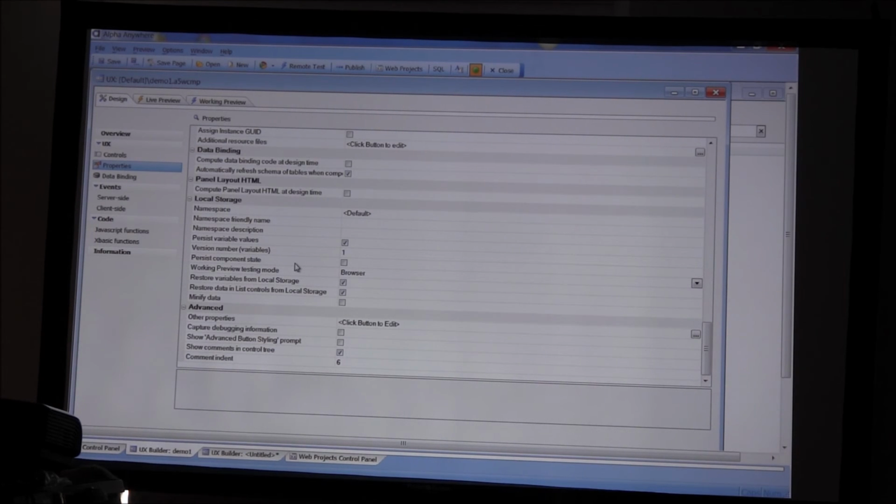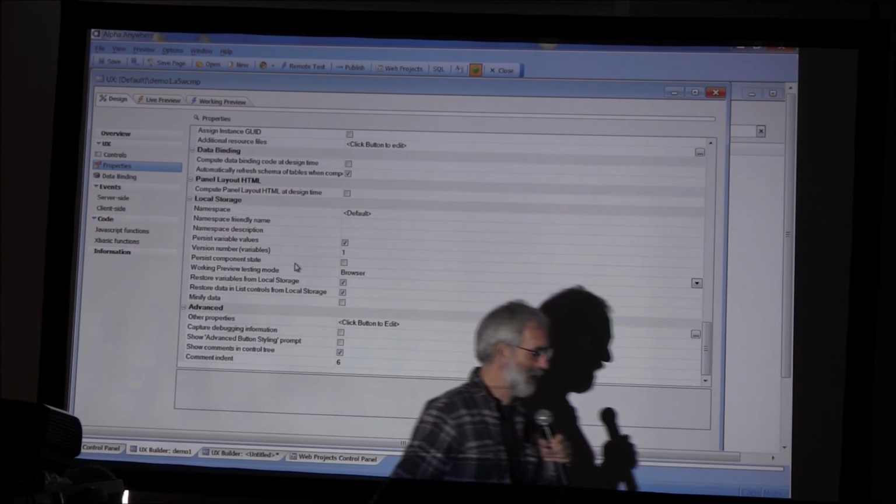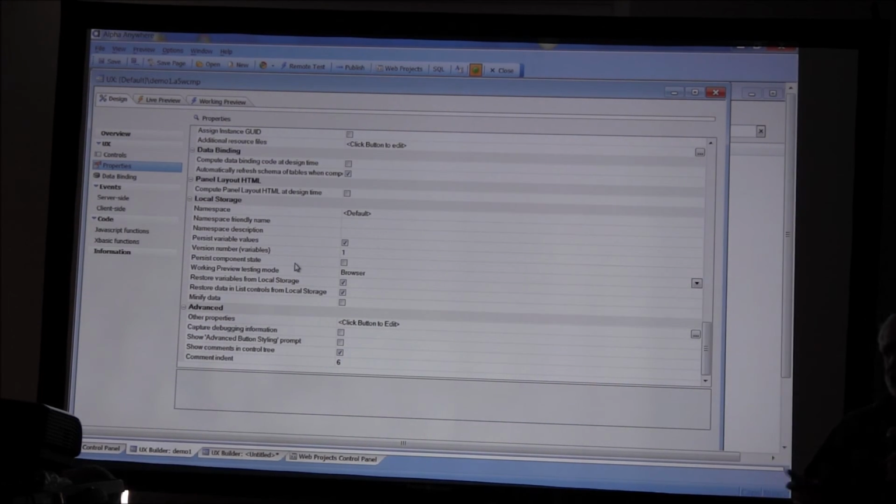Selwyn, is the size of local storage dependent on the browser you're using or the device that it's running on? I believe it's a little bit of both. I don't actually know the answer. No, it's mainly which browser, the different browsers, but assume the limit is about 5 megabytes.